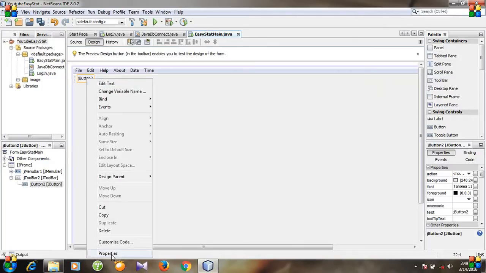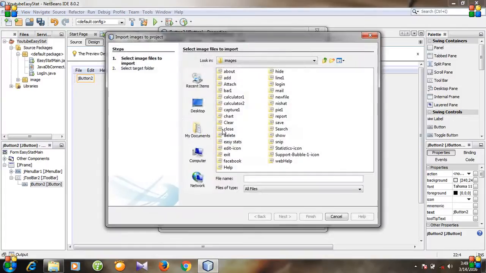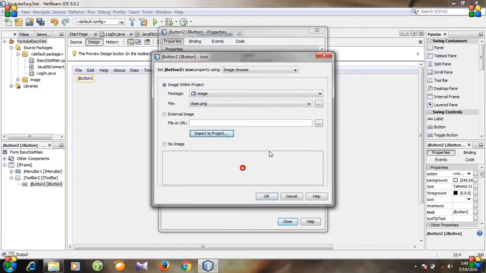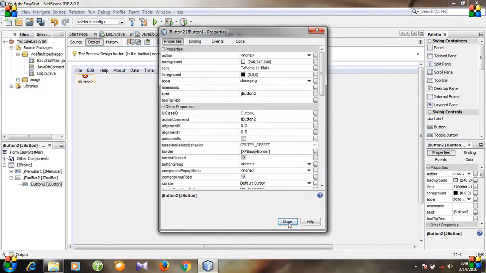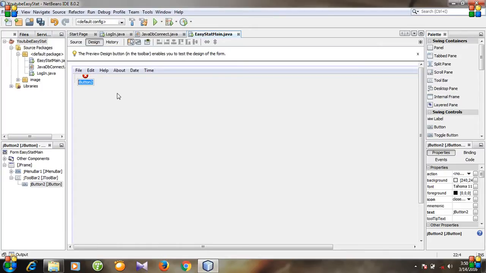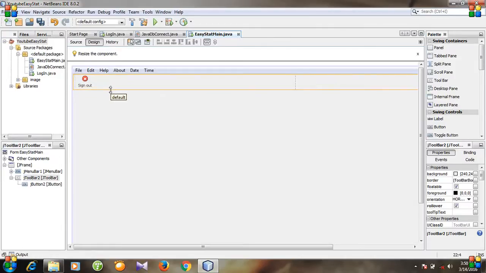And then go to properties and select icon, import to project. I'm going to select close, then next I'm going to import my image into this folder, then finish and then OK and then close, and I'm going to rename it to sign out. But our toolbar is a little small, so make it larger.